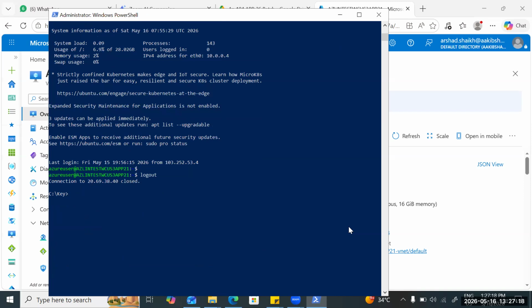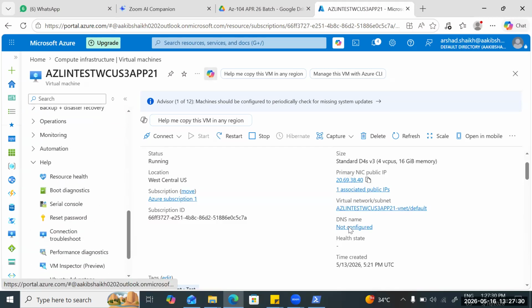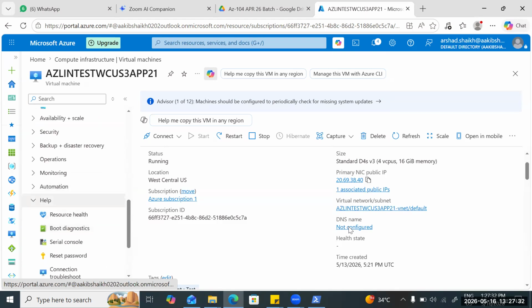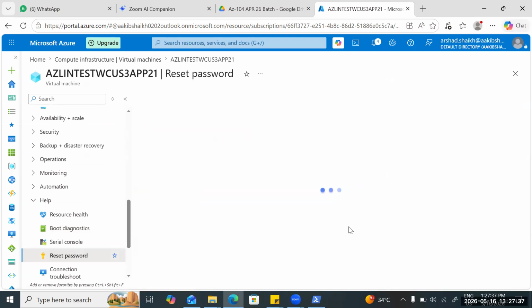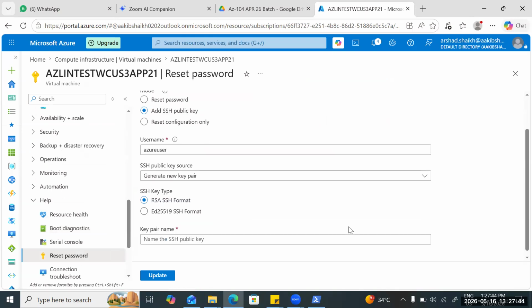Go back to the Azure portal. Go to help on the left hand side. Password, reset password. Now, let's say that the key is deleted. All right. Let's assume that the key is deleted. We don't have a key. Now we can't download the key. Azure told us. So we have to create a new key.